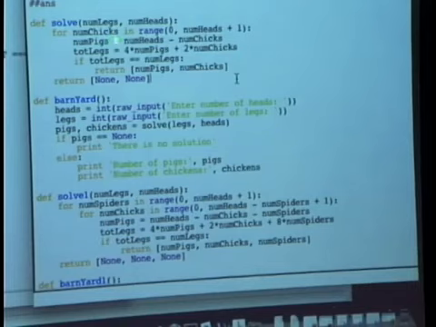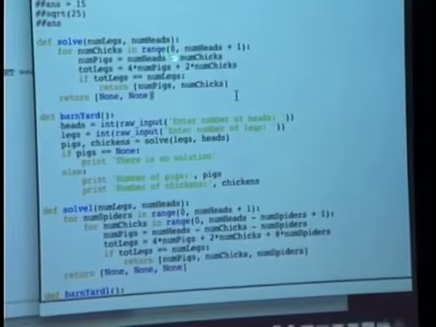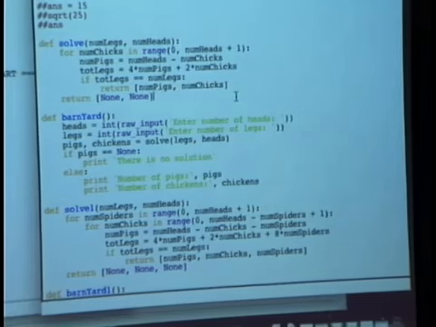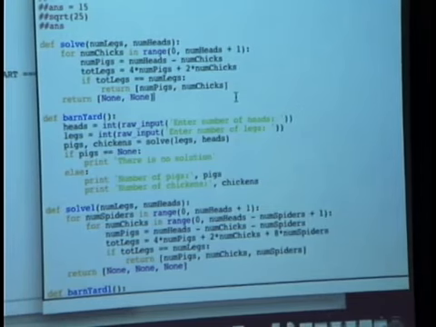I'm going to let the number of chickens be in this range. Remember what range does. It gives me a collection of integers from 0 up to 1 minus the last value. So it's going to give me everything from 0 up to the total number of heads. Knowing that, I say, okay, how many pigs are there? Well, that's just however many I had total minus that amount. And then I can see how many legs that gives, and then I can check that the number of legs I would get for that solution is equal to the number of legs I started with.